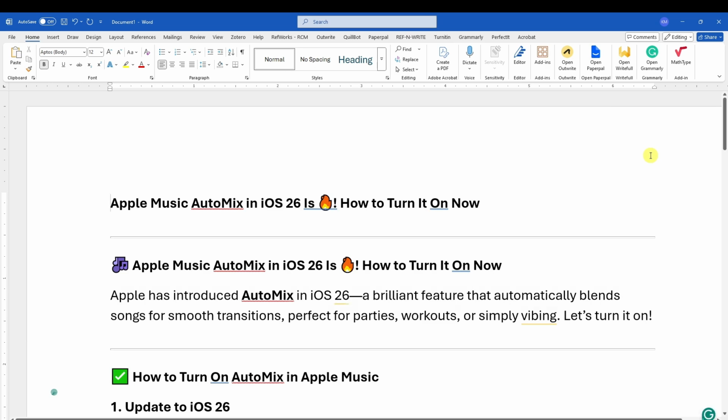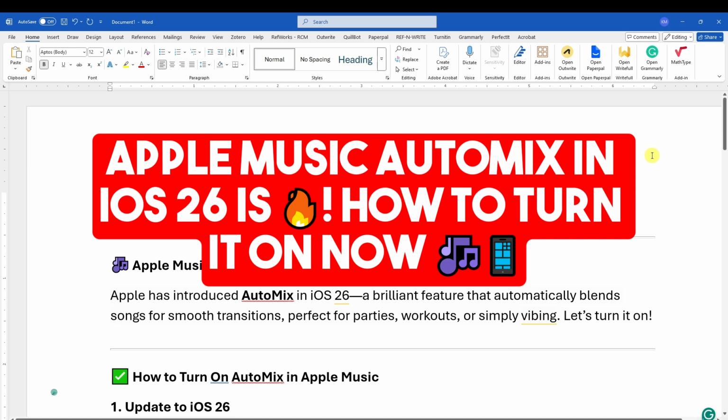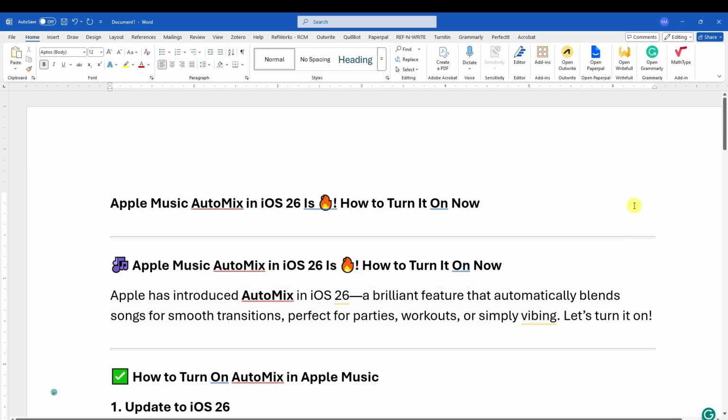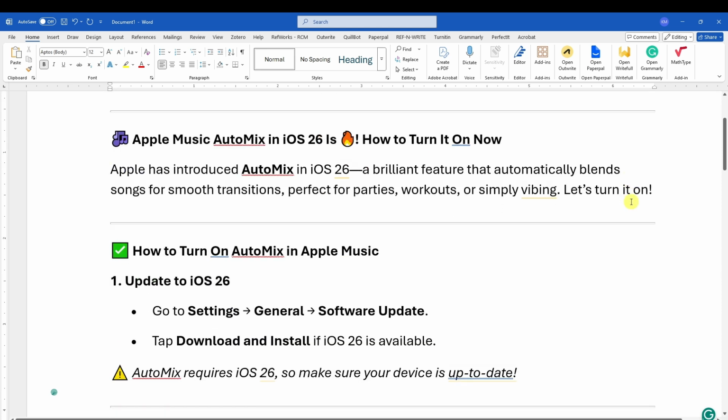So in this video, I'm gonna teach you how to use AutoMix in Apple Music in iOS 26. Basically, how to turn it on. Apple has introduced AutoMix in iOS 26. This is gonna be a brilliant feature that automatically blends songs for smooth transitions, perfect for parties, workouts, or simply vibing. This is really good, guys. You can be a DJ on your own iOS 26 iPhone.